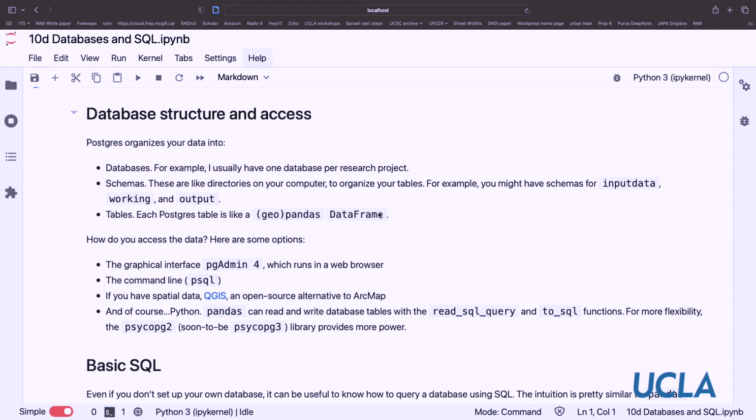So Postgres organizes your data into databases. I have one database typically per research project. Schemas, these are like folders. And then tables. So each database table is like a pandas or a GeoPandas data frame. And how do you access the data?